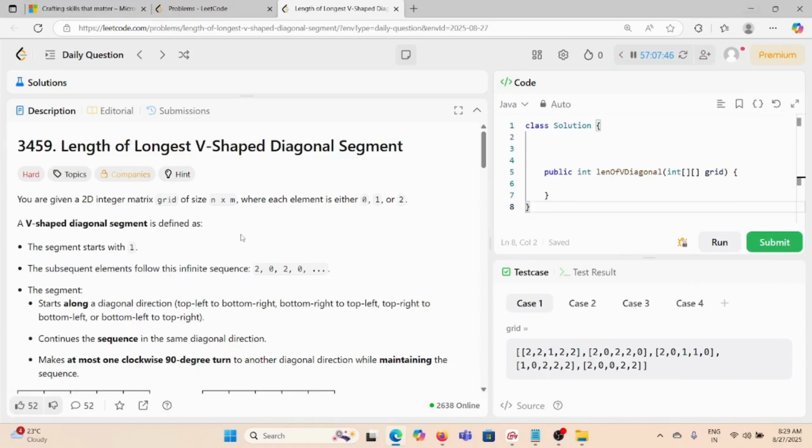Hello friends, so today we are solving this problem, length of longest V-shaped diagonal segment. We are given a 2D integer matrix grid of size n cross n where each element is either 0 or 1 or 2. Only these three types of elements will be there.